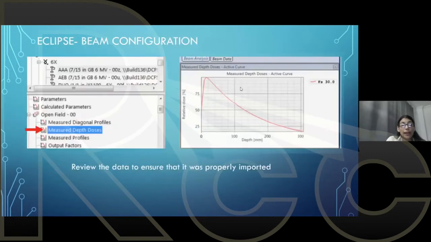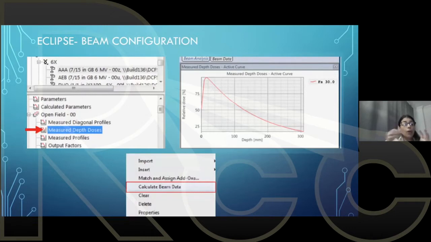And then once you are here, please make sure that you review the data just to make sure that it was properly imported, that for any reason it's not corrupted. These are computers, right? We have to make sure that when you do the import, nothing was messed up, or that you didn't make a mistake and bring the incorrect data to your treatment planning system. Once you have all your data, your measured profiles, your output factors, your measured diagonal profiles, you need to do what is called the beam data calculation.